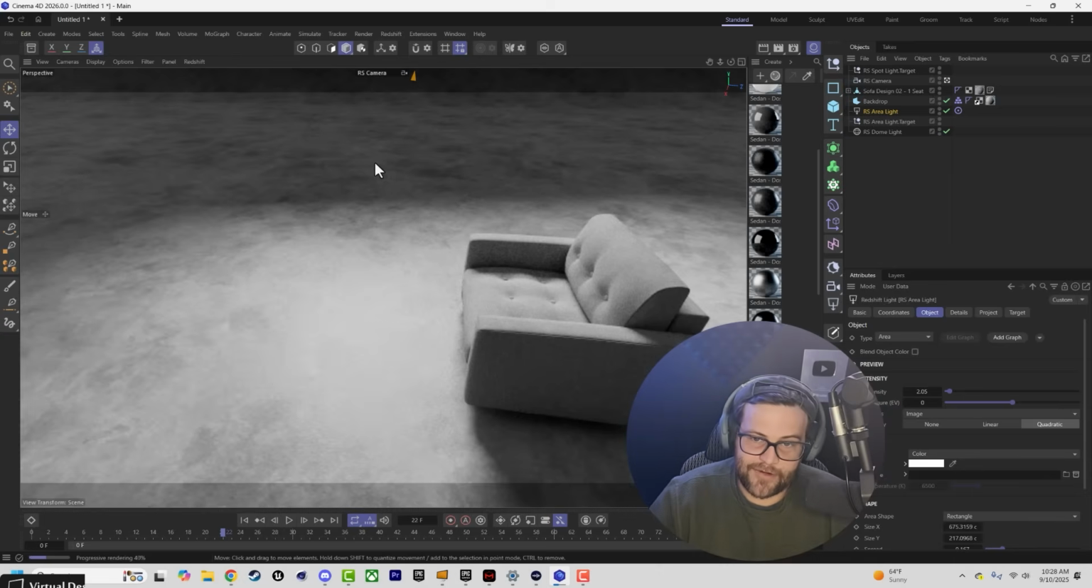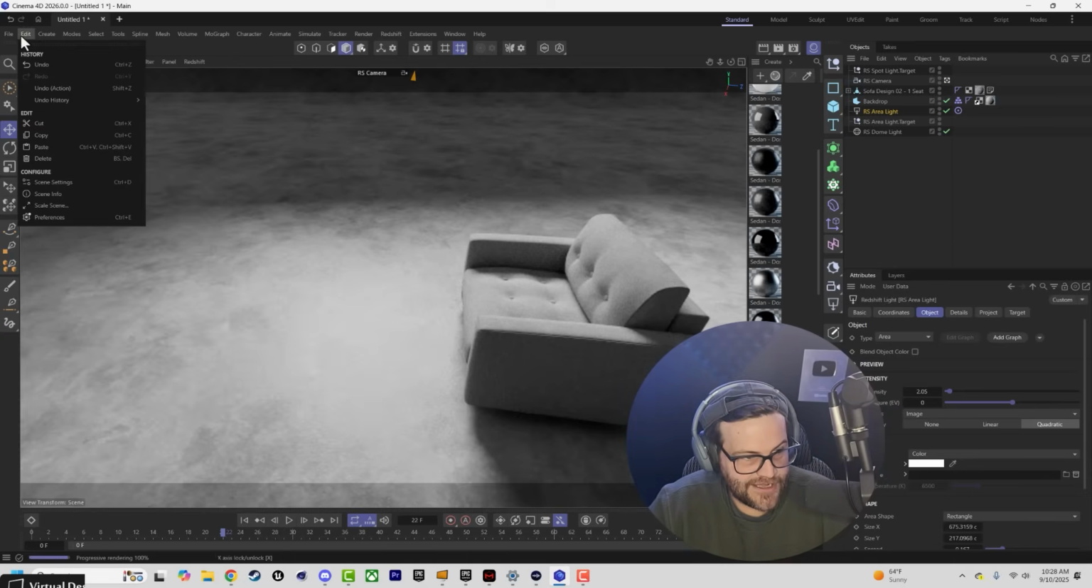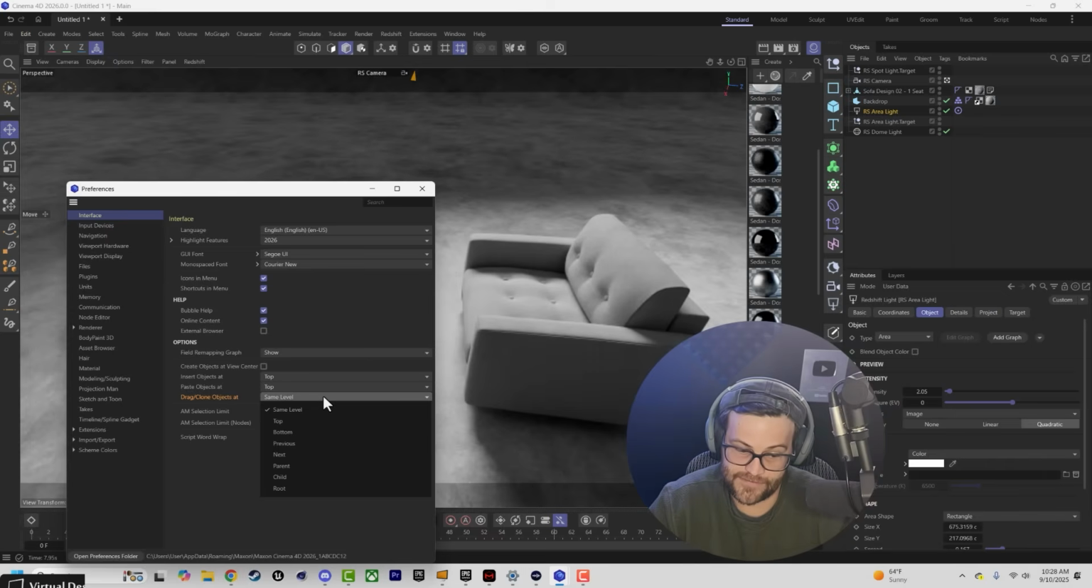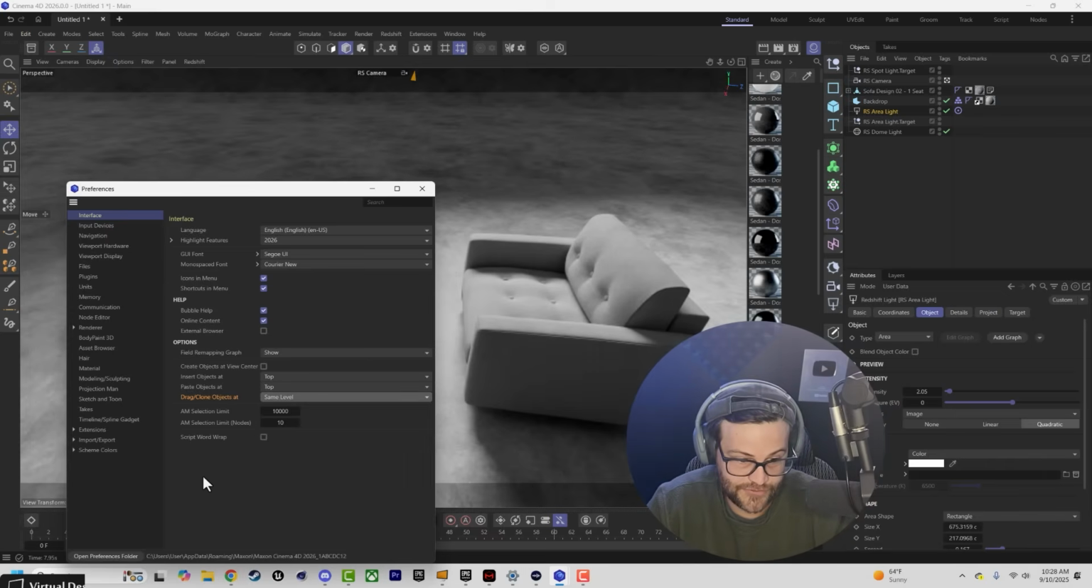Beyond that, there's not really any new features. There's not any new liquid improvements or anything that I can tell. There is a new preference option. You can now choose how you change the way you drag and clone objects. You can make them be at the same level, top, bottom, previous, next, parent, child, or root. That's new. Cool.